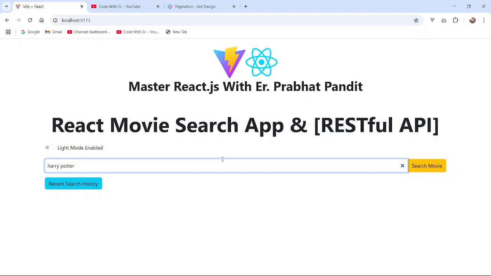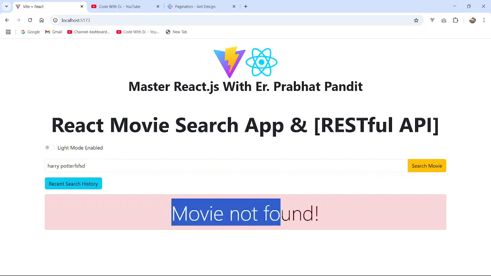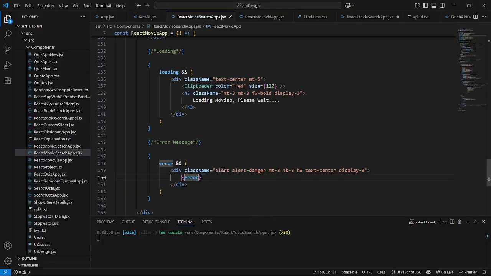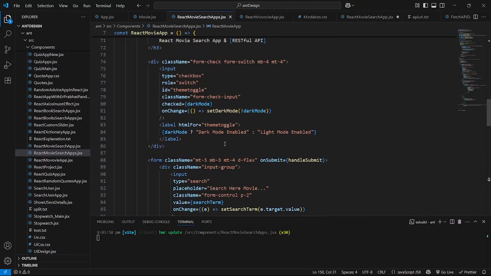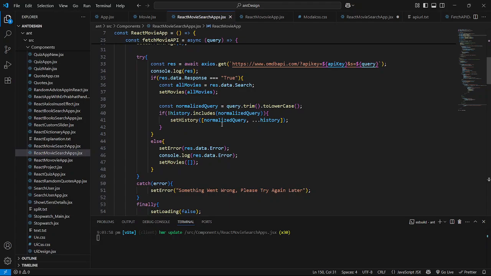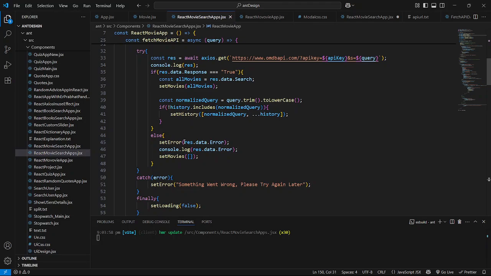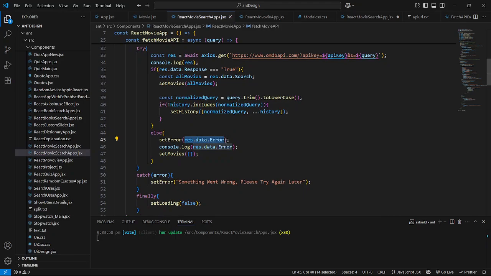So we won't see any issue here, but put anything like this. You can see here, movie not found. We're getting this data, this error. Where is it from? From response dot data dot error. We're getting the message.